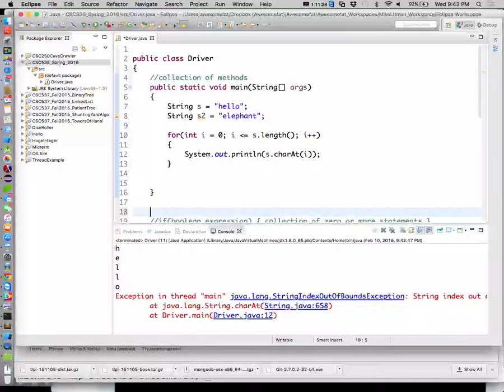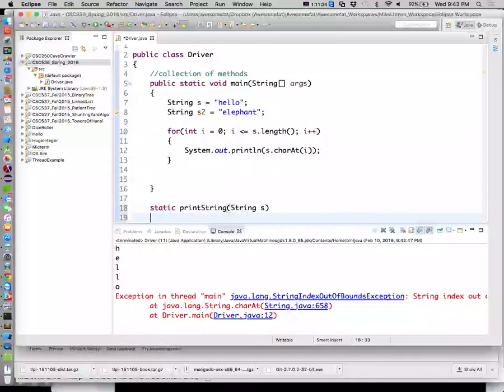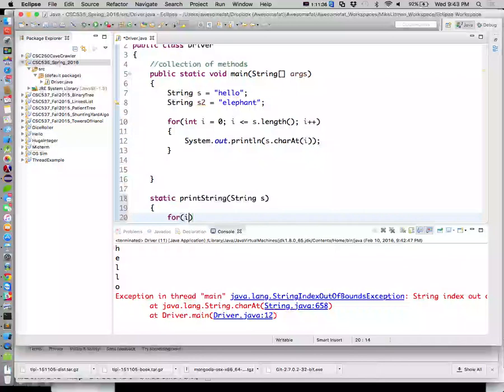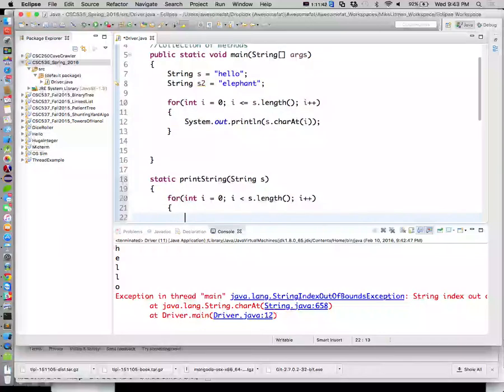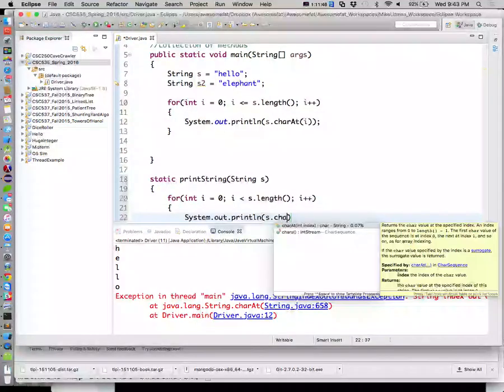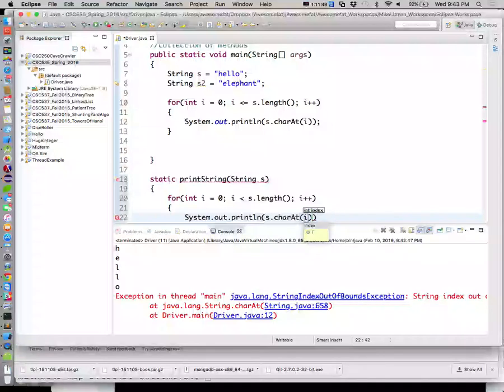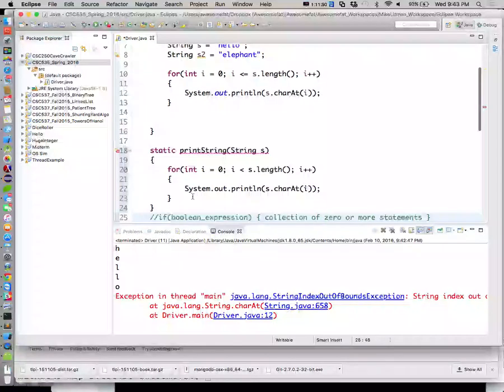I could write a function here. I could say static print string, and this guy could take a string s as a parameter. I can say for int i is equal to 0, i is less than s dot length, i plus plus, system.out.println s dot char at i, and this guy's going to return nothing.